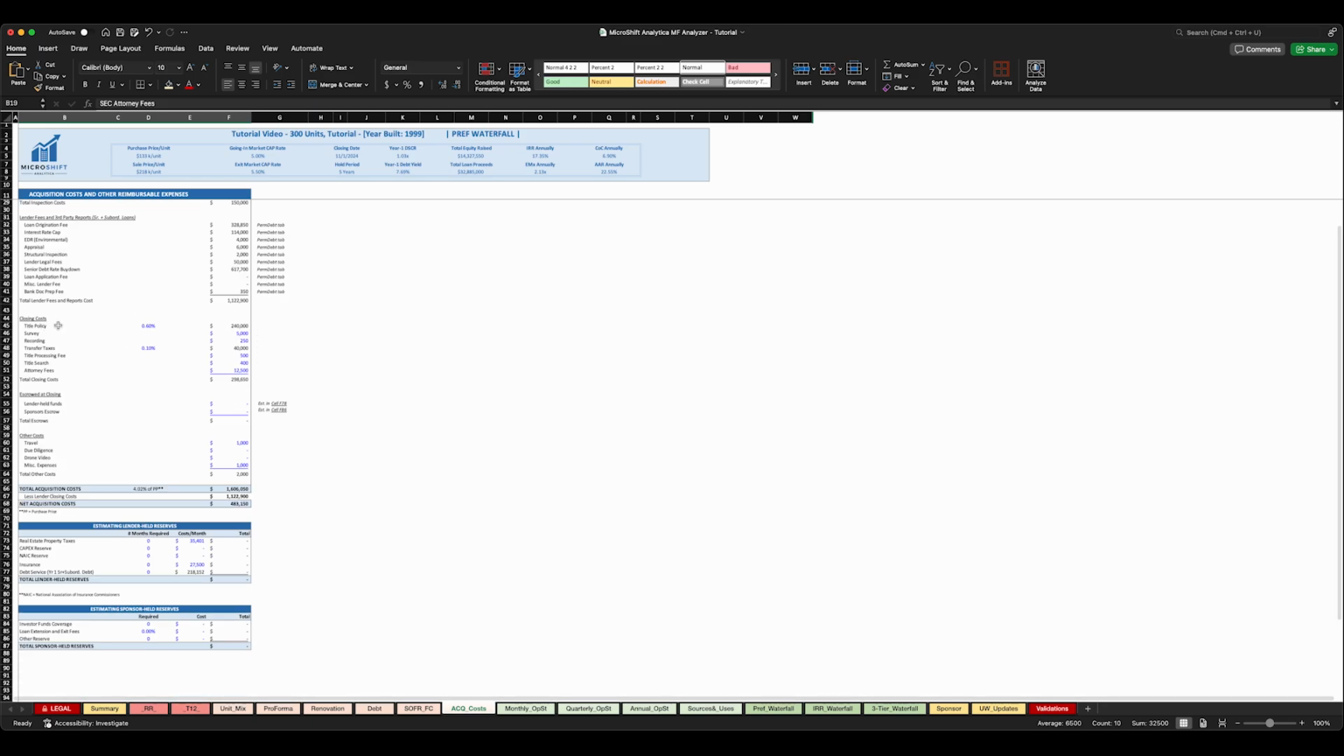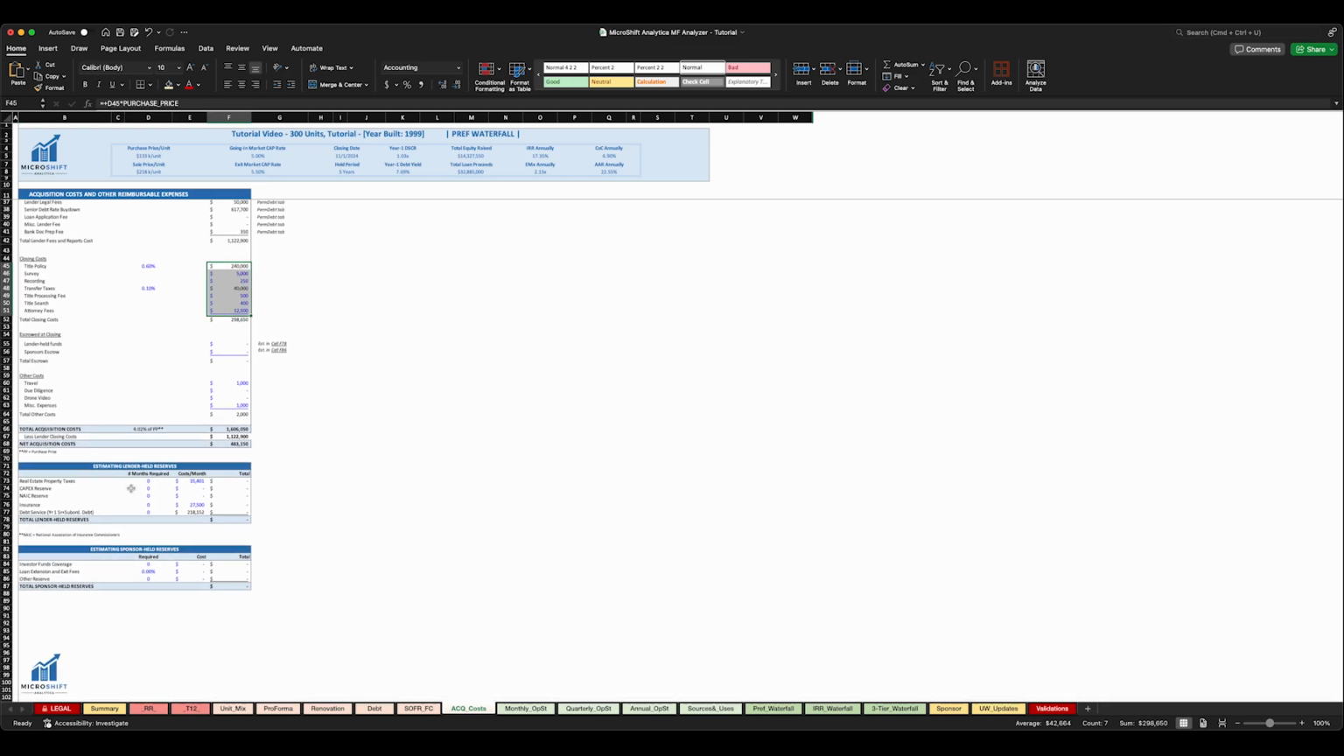You also have your closing costs, your title policy, surveys, recording. All of that can be updated on here as well. The bottom two tables are used for estimating potential cost, such as estimating lender reserves, if you have to bake that into your underwriting, as well as estimating any sponsor held reserves.